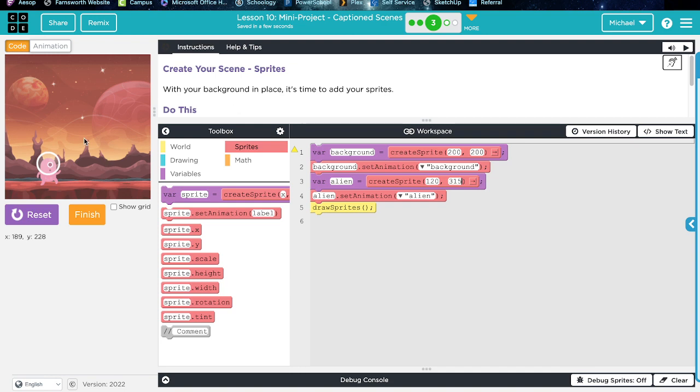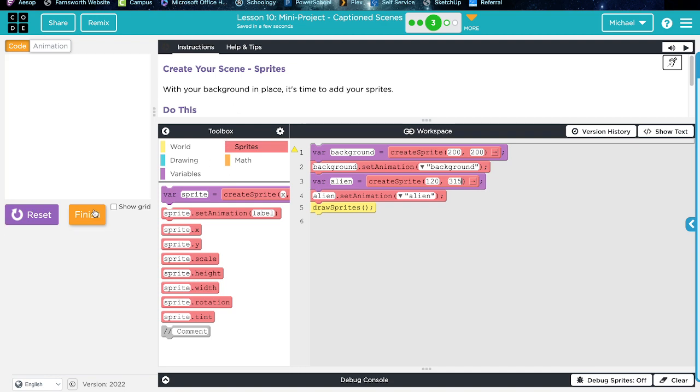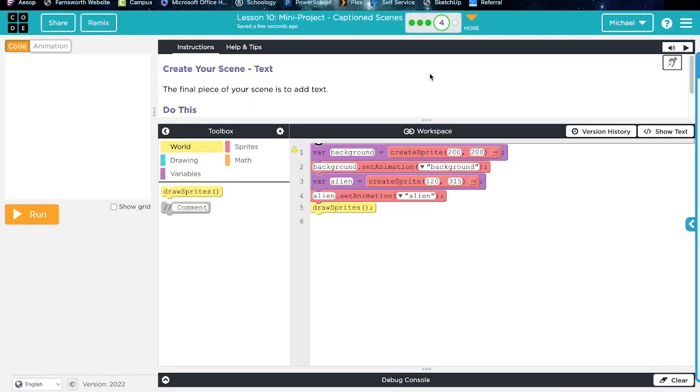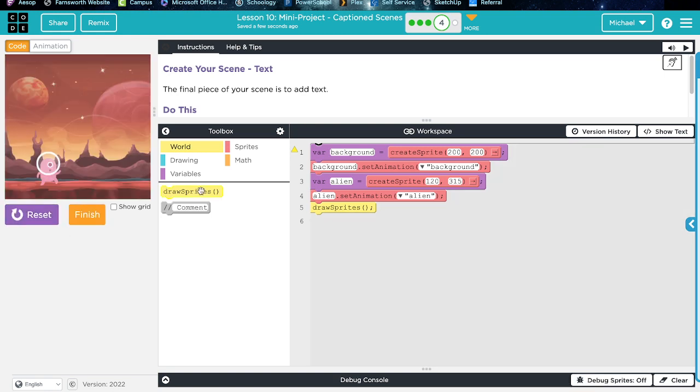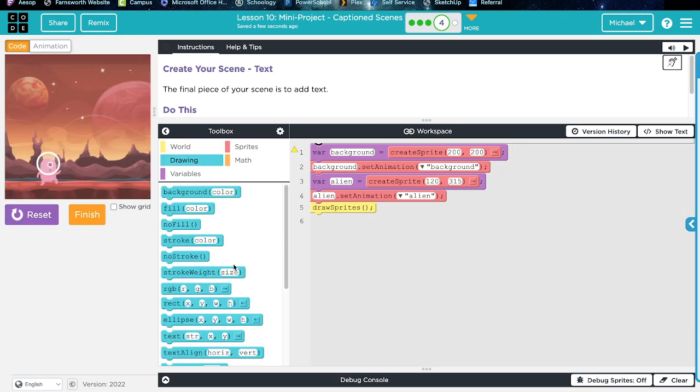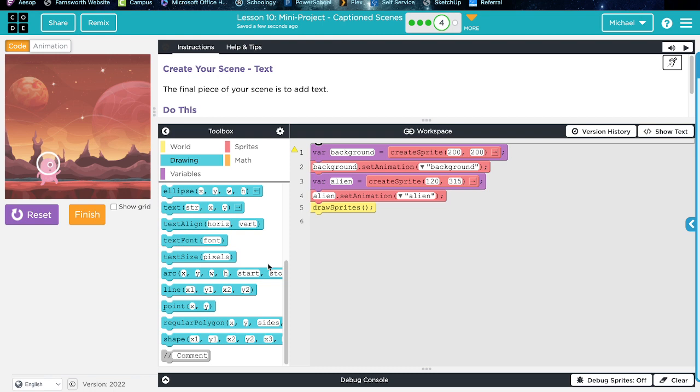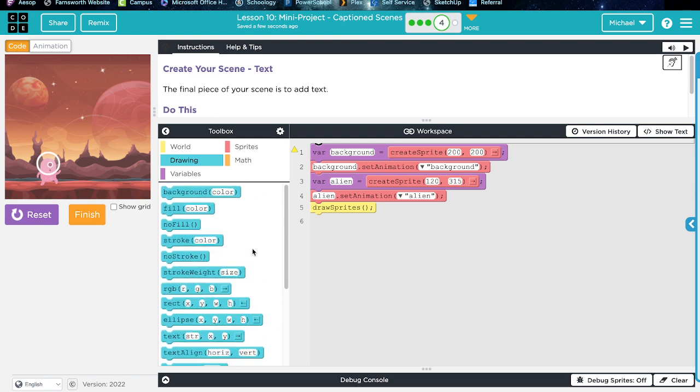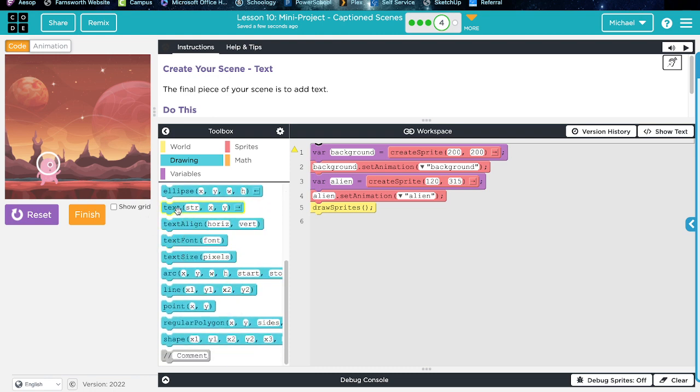That's cool. All right, so we got our 2 sprites. Time to finish and move on. And this time we are going to add some text. Okay, so adding text is pretty straightforward. We just need to say that we're going to put text in here.